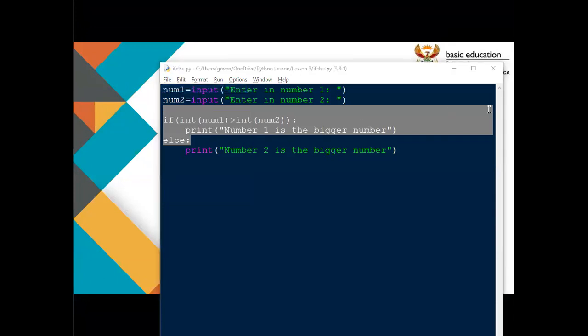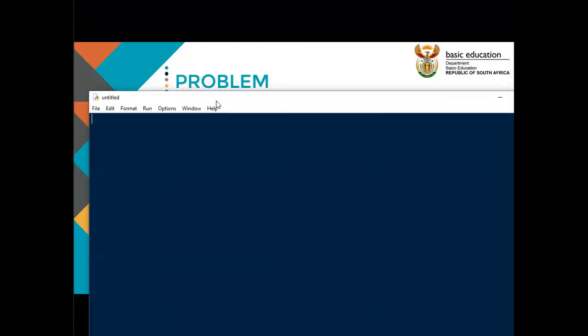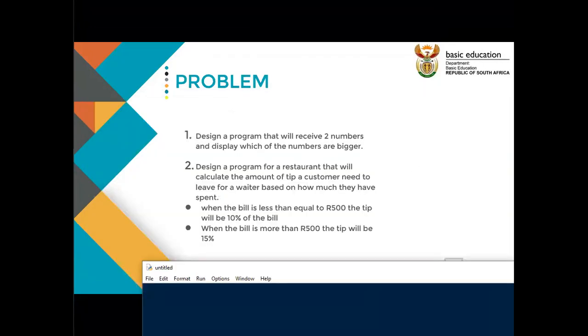So I'm gonna go file, new file, and we're gonna read this problem. Design a program for a restaurant that will calculate the amount of tip a customer needs to leave for a waiter based on how much they have spent. So people are going to a restaurant and they don't know how much tip they must leave for the waiter. And we've got some conditions for this tip. When the bill is less than equal to 500 Rand, the tip will be 10% of the bill. So if your bill was less than equal to 500 Rand, you have to pay a 10% tip. But when the bill is more than 500 Rand, the tip is 15%. So let's do this problem both ways.